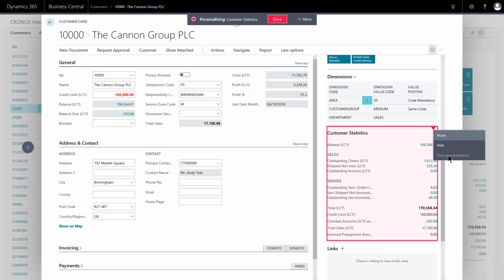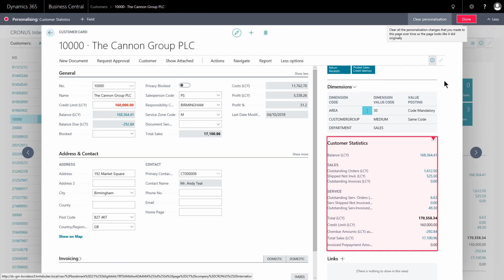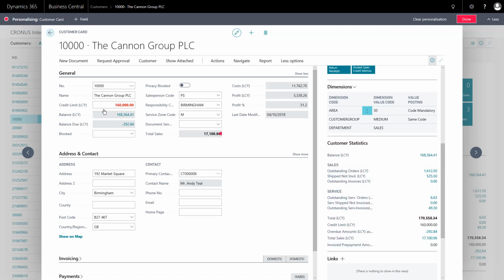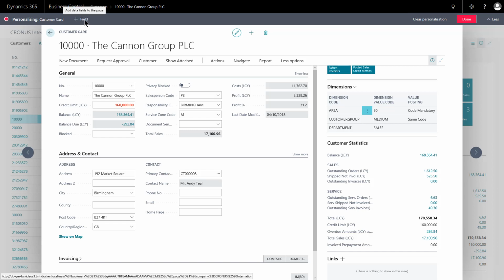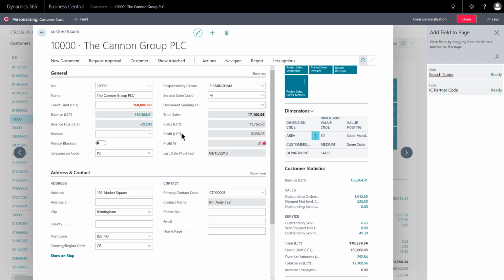For an individual part, I'll have an option to clear personalization if I've made changes. And the entire page, I have the option to clear personalization to change everything back. If I have removed fields, as I just did in this fast tab here, if I hit plus field, this will show me what I could add.